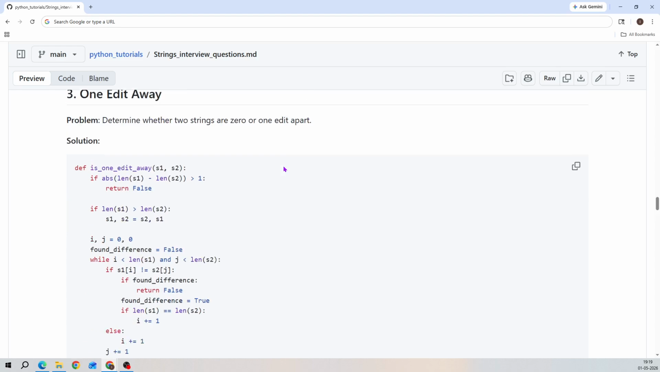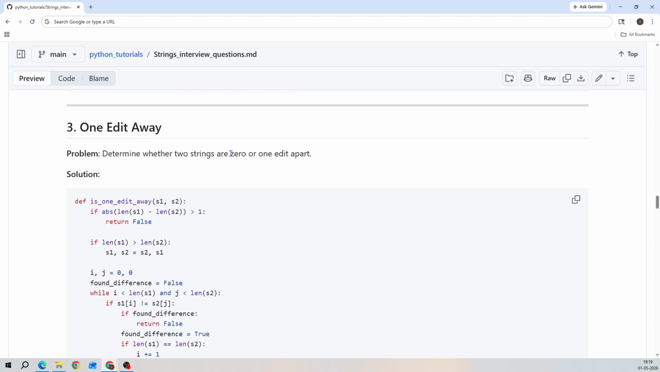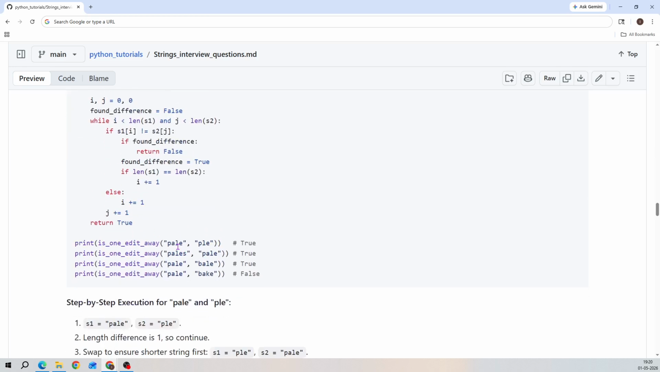And next, check whether two strings are one edit away. That means you have to determine whether two strings are 0 or one edit apart. So what we have to do is, if they differ by more than one length, they cannot be one edit away. Otherwise, compare characters while allowing one insertion, deletion or replacement. Suppose we are given "pale" and "plea". These are two strings.